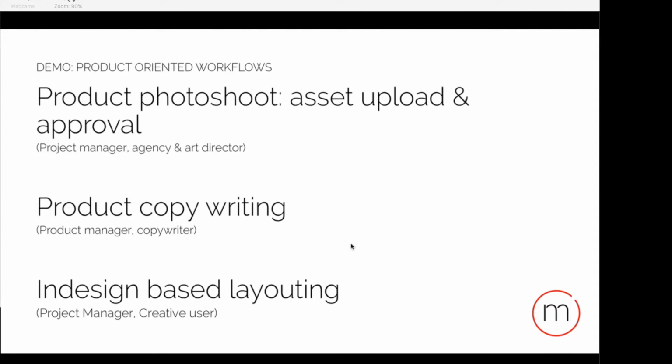So let's put this in practice. In order to demo the components, I will walk through 3 different workflows. First of all, I will start with the product photo shoot. Imagine a new product is created in a company, and images need to be created: front view, left view, different kinds of images. The process behind how to upload them, how to approve them, how to make them final. This is the idea of the first workflow.